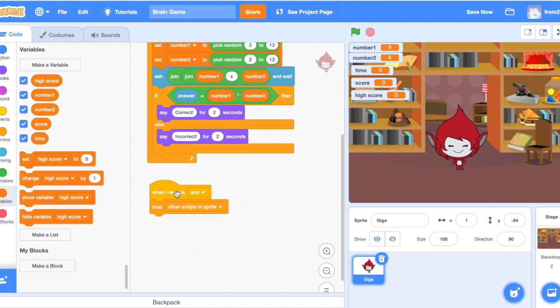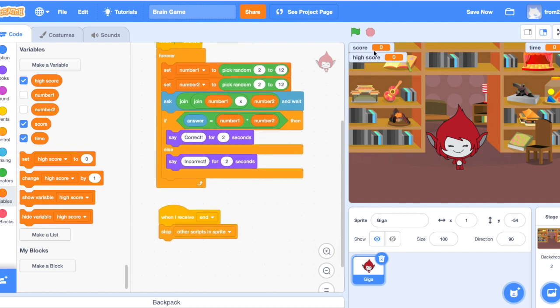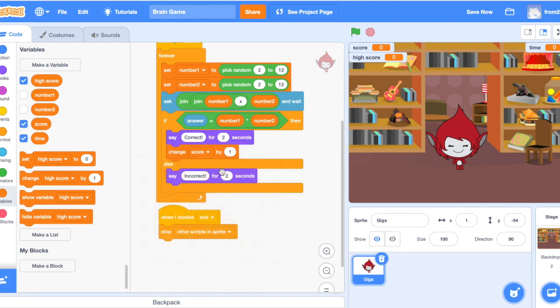And whenever we receive end, that means that the game has been finished. And also you can uncheck the boxes that you want to see. Okay, so when we receive end, that means the game is over. So that's when we want to check if our high score is equal to our score. But first, let's actually set our score to increase by 1 every time we get it correct. So let's change score by 1 right here.